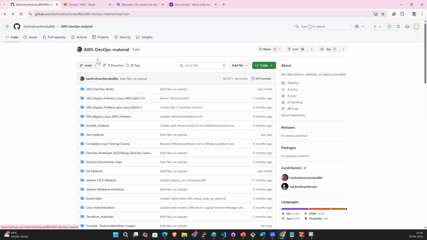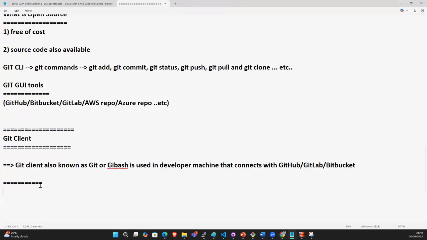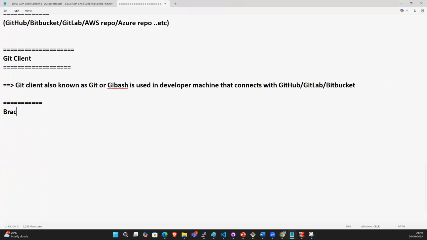For example, a developer clones this code, creates a new branch, develops their features, and pushes it to the main branch with the review of your lead or your manager. They cannot directly push it to the main. You can create a branch, write the code, and merge the code from the feature branch to the main branch. So that is nothing but a branch. You understood?